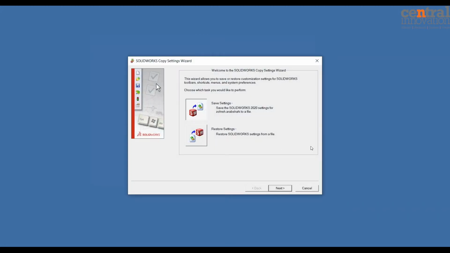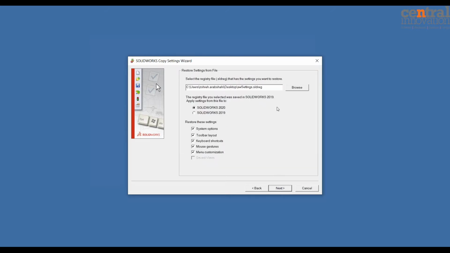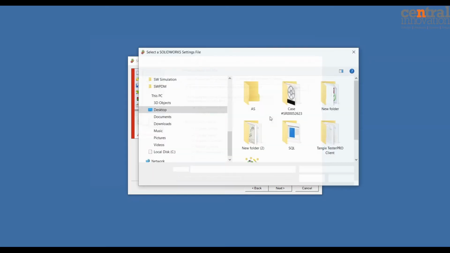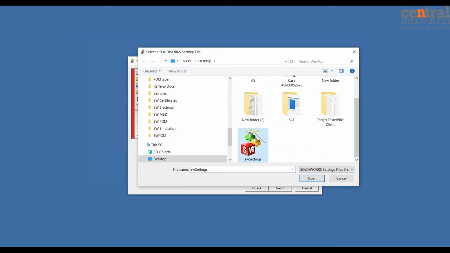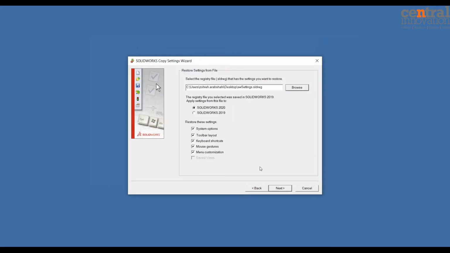Again, the same window will pop up, and this time I'm going to restore the saved settings. If I go to restore and go to the next, I can browse to the one that I just saved on my desktop and open it. And as you can see, the same. If I have a few other SolidWorks versions installed, it asks me, do you want to recall it on which SolidWorks? So I want to recall it for SolidWorks 2020.